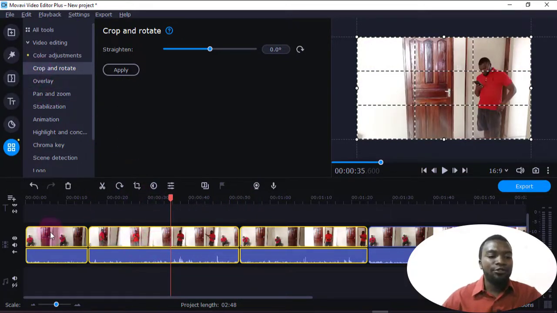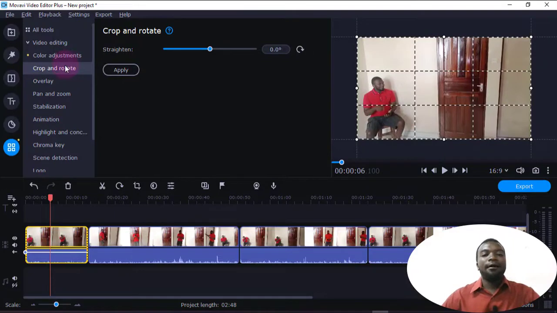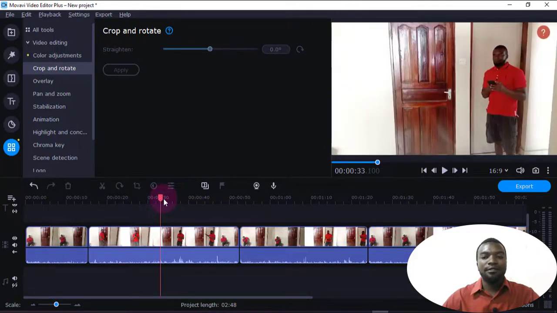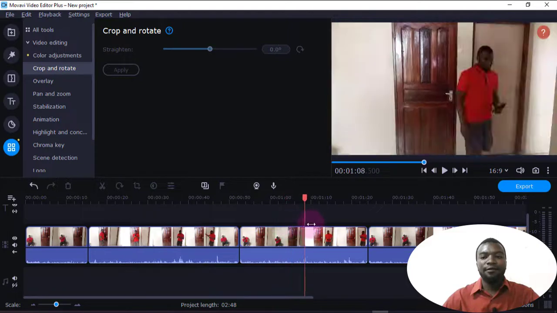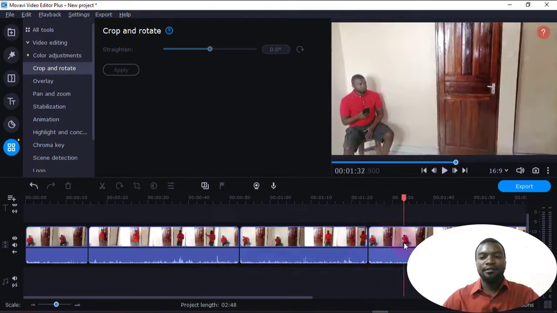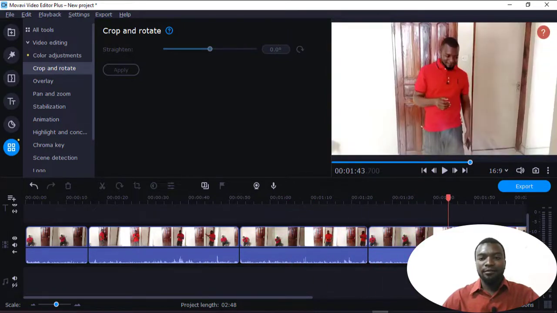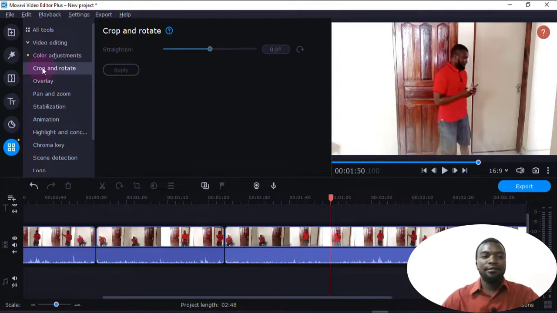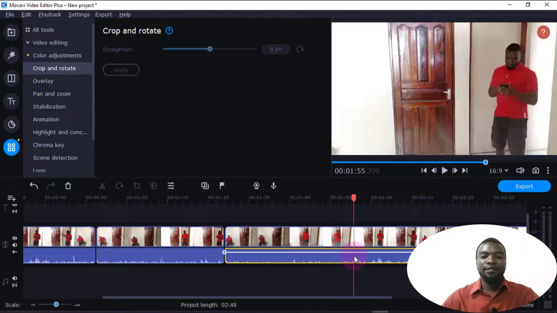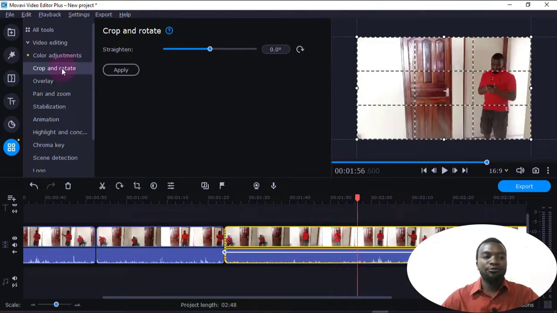Now the next thing I want to show you is the crop and rotate. I'll just click this one here. You can easily crop a video to where you want it to be. For example, maybe I want to crop myself. I want a close up shot of myself. So I'll just come to crop and rotate. I'll make sure I've selected the video. I'll choose crop and rotate.